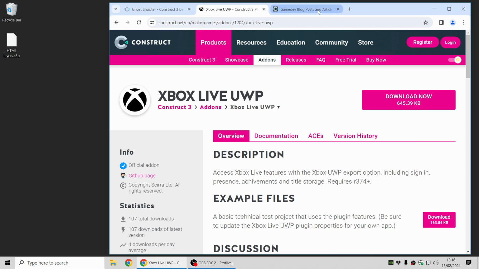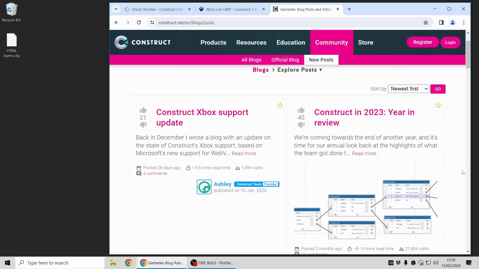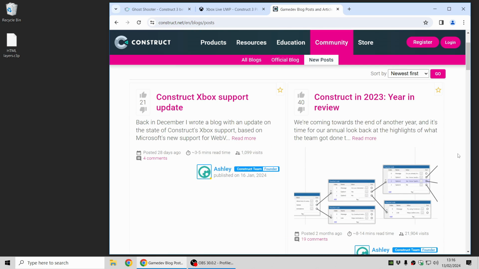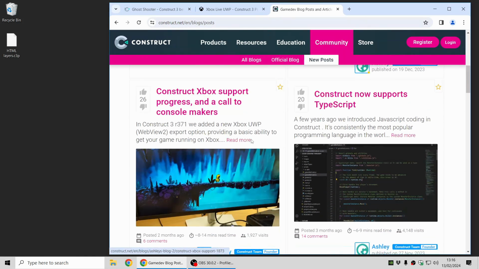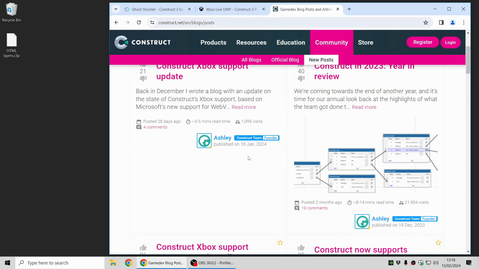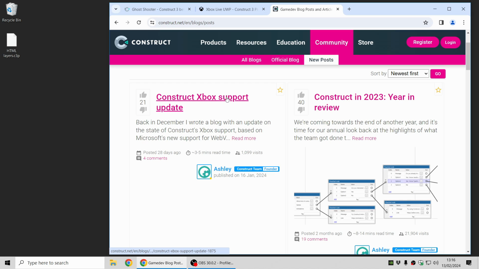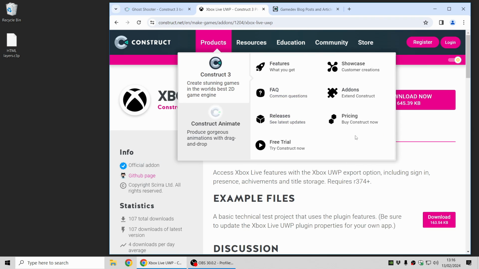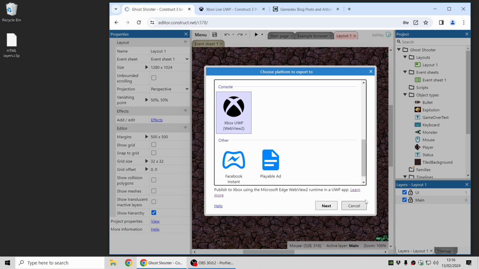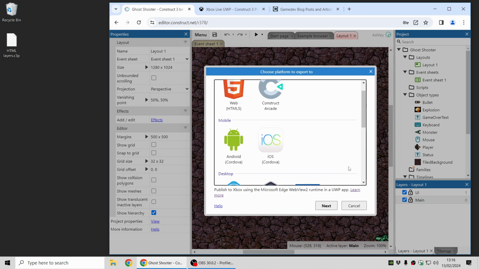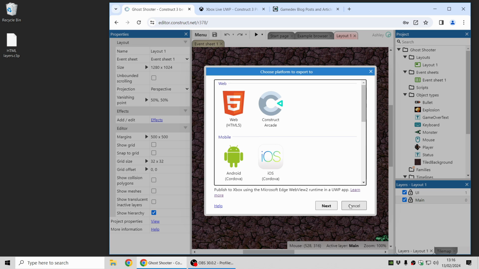Now, the situation around Xbox publishing is a little bit complicated. If you want more details on that, I've got some blog posts I've written over the past couple of months, which I'll link to in the video description. This covers in more detail the current situation with Xbox publishing and what you can do with Construct. So if you're interested in that, give it a spin and let us know how it works out for you. We're interested to hear feedback on how that goes.